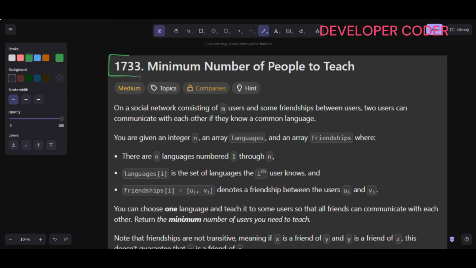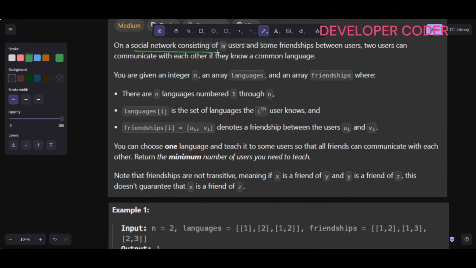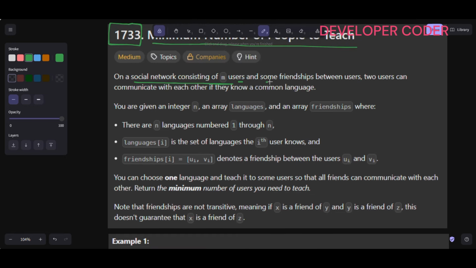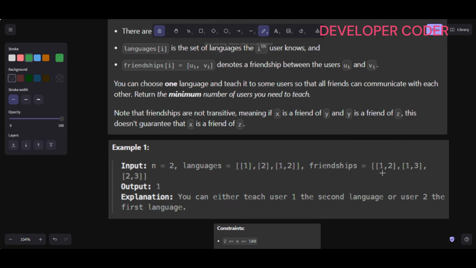Problem number 1733. Minimum number of people to teach. Let's read the problem statement. On a social network consisting of M users and some friendships between users, two users can communicate with each other if they know a common language, right? So these are the friendships, right? So 1 and 2, they are going to communicate with each other only if they know a common language. 1 and 3, they both are going to communicate with each other only if they know a common language. Same way, 2 and 3 are going to communicate with each other only if they know a common language.